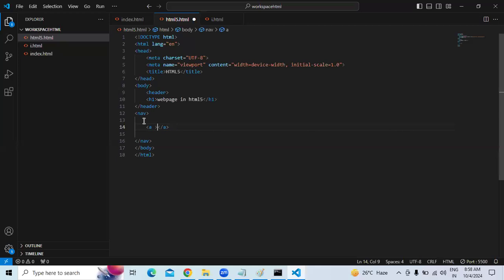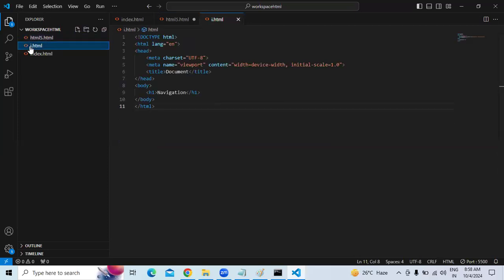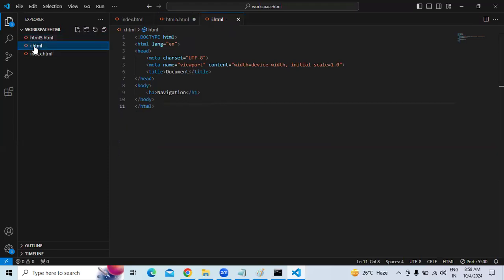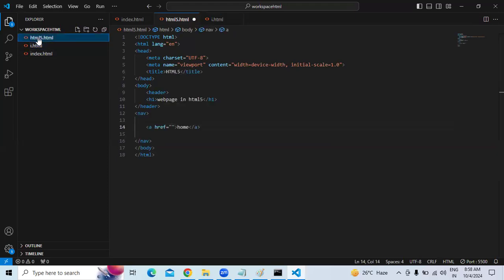Click. This is the home page. You have to write it. Okay. In this open tag, you write one attribute, right? Which attribute? By using the href attribute, you go to this i.html page. How to go? This i.html is a file. This is one file.